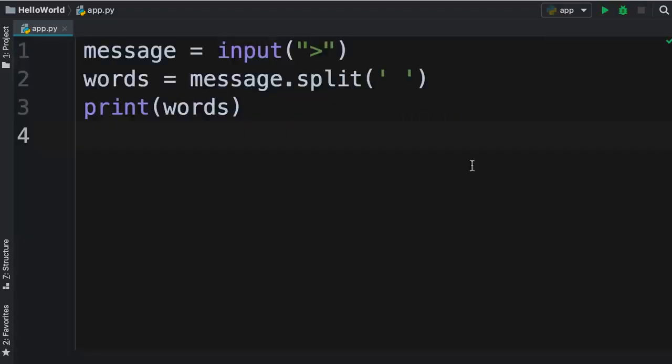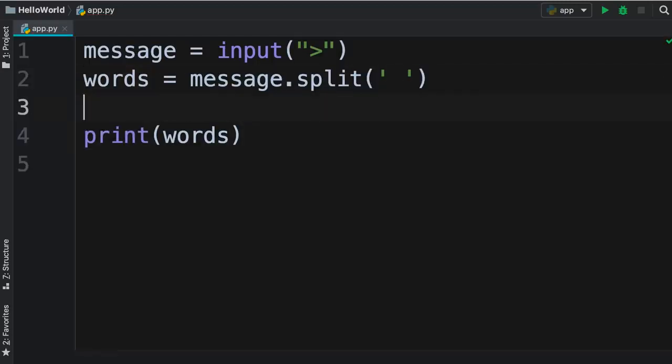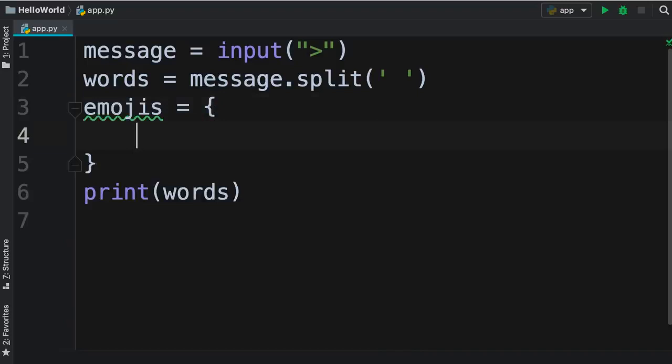Okay. Now, back to our program, we need to define a dictionary for mapping special characters like these 2 into a smiley face. So we can call that emojis, set it to curly braces. Here we add a key value pair, a smiley face, and we map that to a string. In the string, we want to add an emoji.